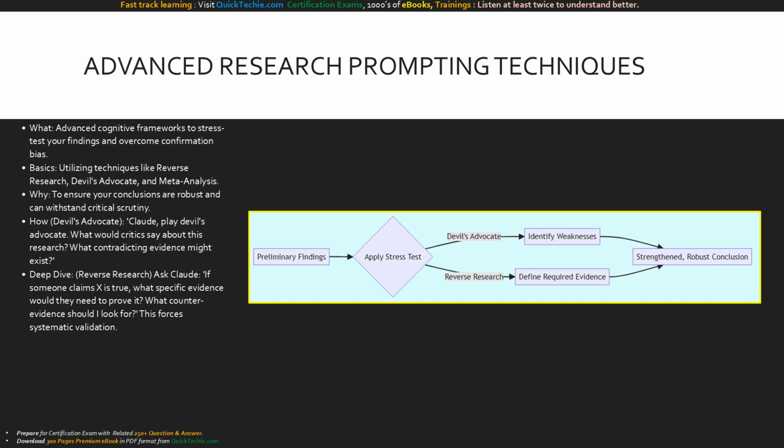Another incredible tool is the reverse research method. You start with the conclusion and work backward. You ask Claude, if a competitor claims their software increases productivity by 50%, what specific metrics would they need to prove it? This shifts Claude from an answering machine into a rigorous academic challenger, ensuring your final conclusions are practically bulletproof. This flowchart is your stress test pipeline.